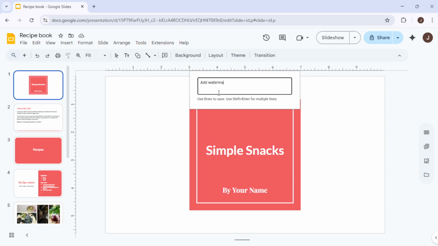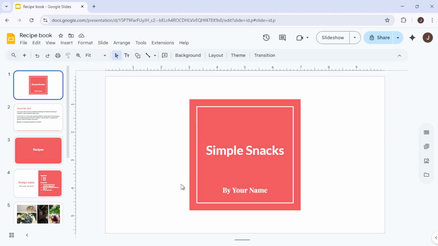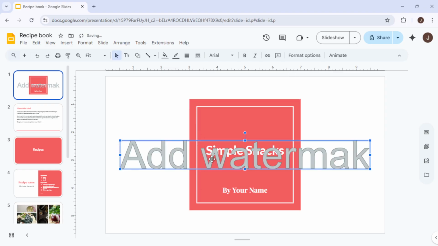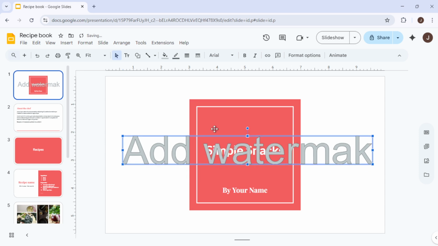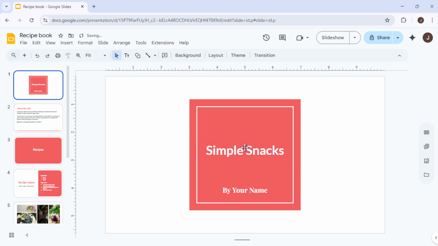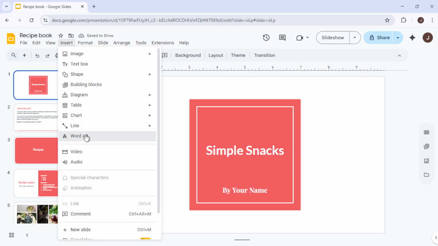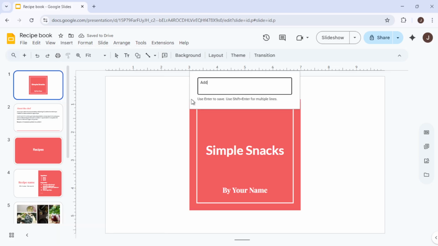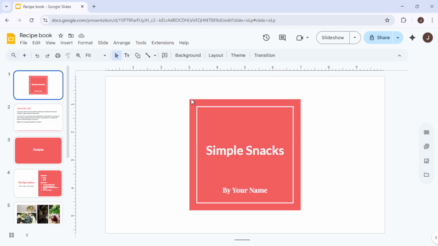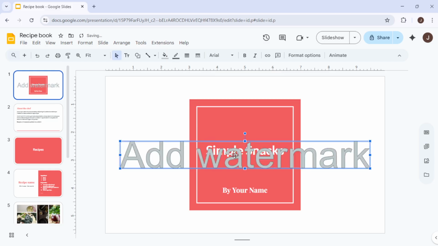Once you're inside, look towards the top toolbar of your screen. You'll want to navigate over to the Insert menu. From the drop-down options that appear, click on Word Art. This will prompt a text box to pop up, ready for you to type in the text you'd like to use as your watermark. It could be something like draft, confidential, or perhaps your company name. After you've typed in your desired text, hit Enter. Just like that, your word art will be created.